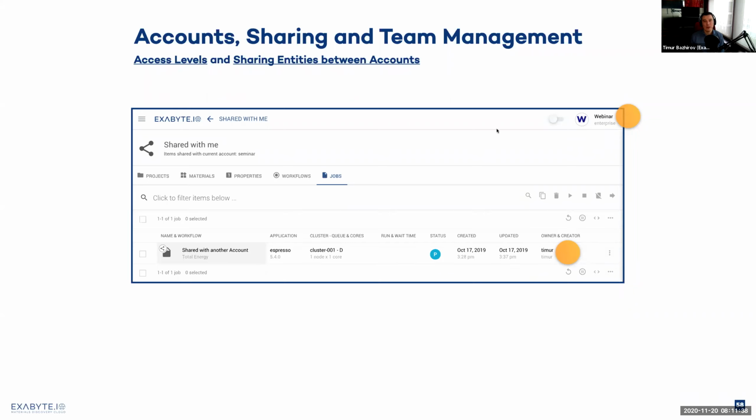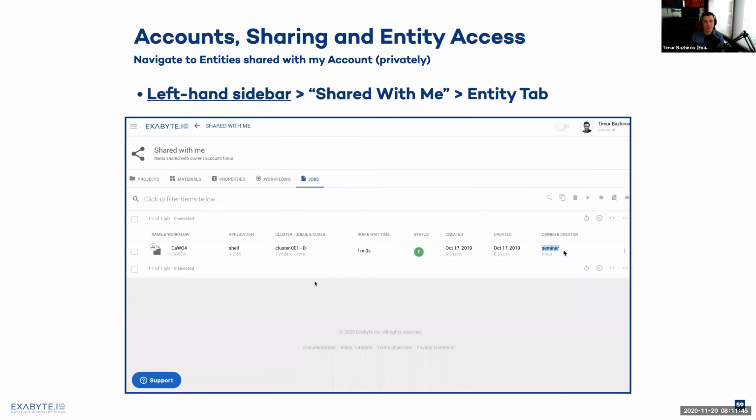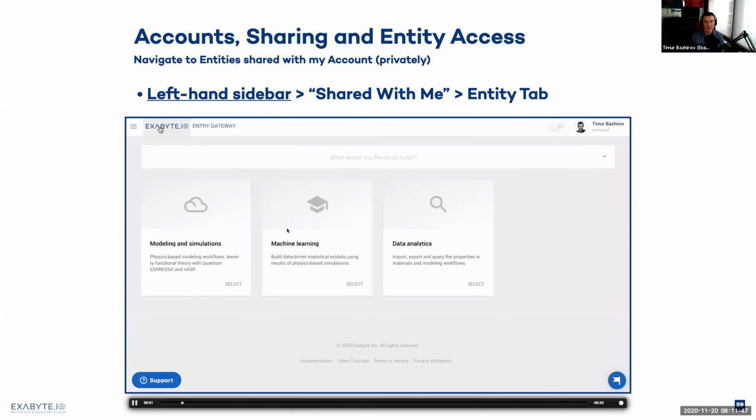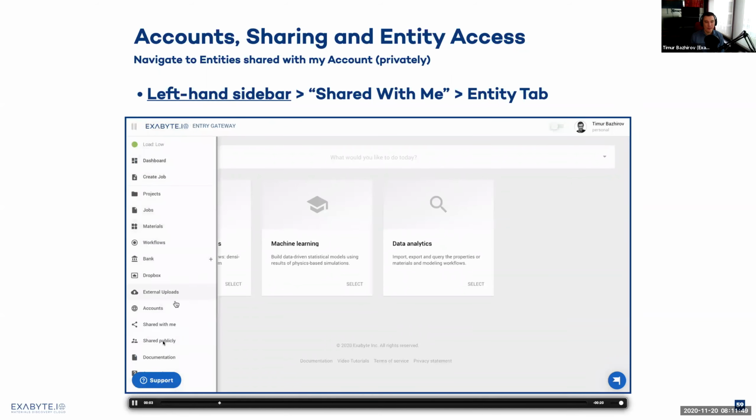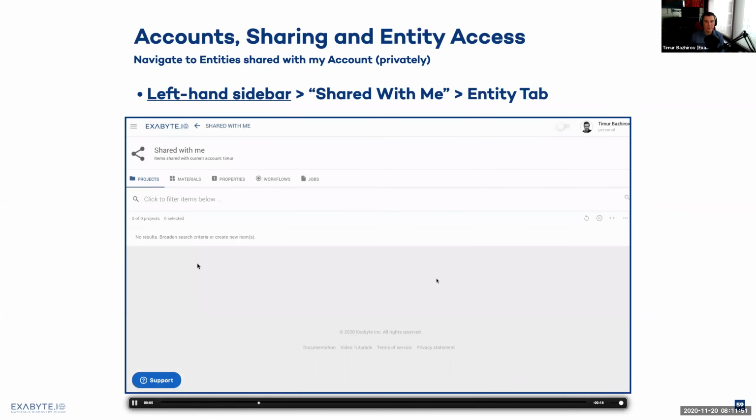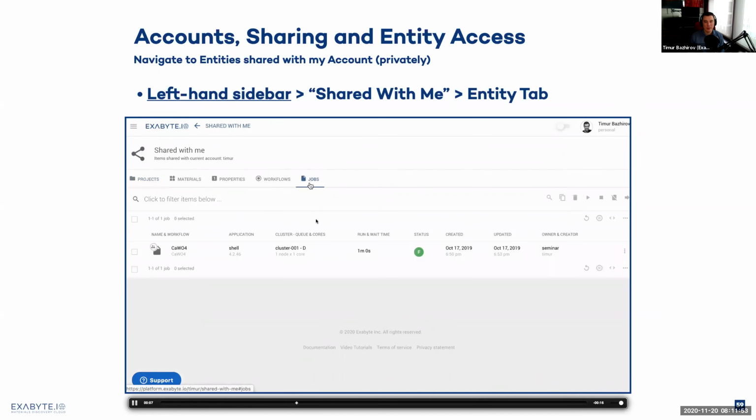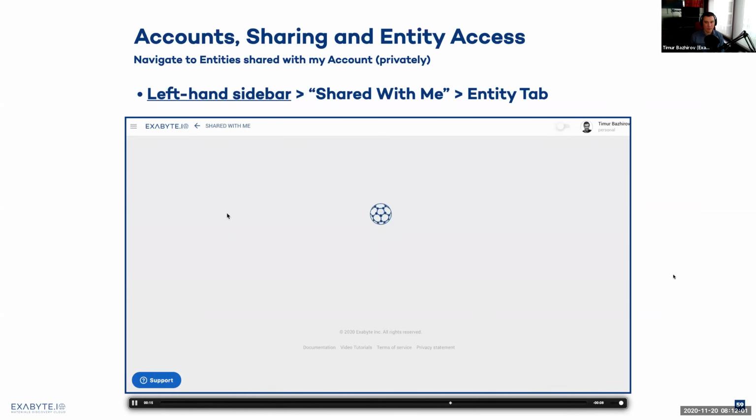So when using the webinar account and navigating to shared with me and the jobs tab, I will be able to see the corresponding job. Just to demonstrate it once again, so now I'm logged in as Timur, navigate to shared with me, go to the jobs list, and now I can see the job that I have shared from the webinar account with myself personally. All right.